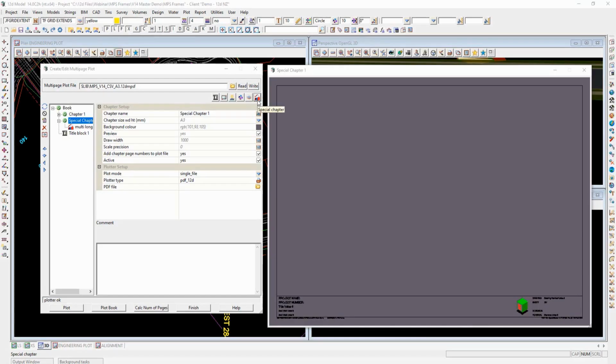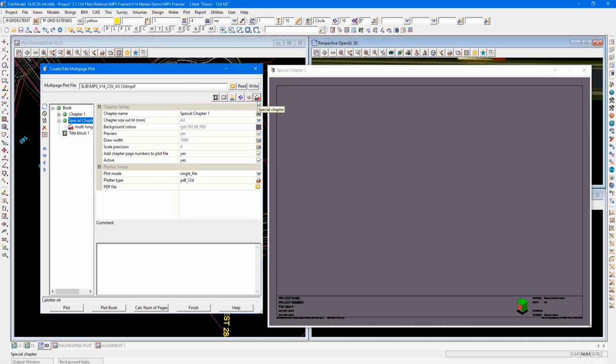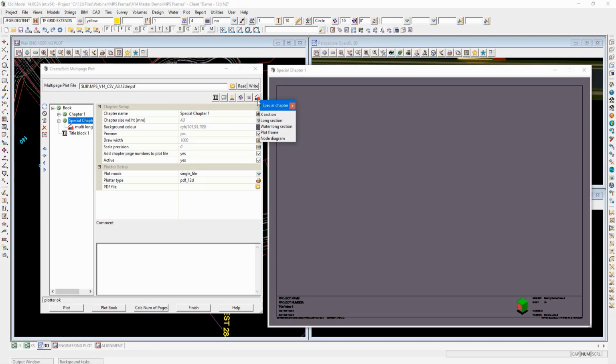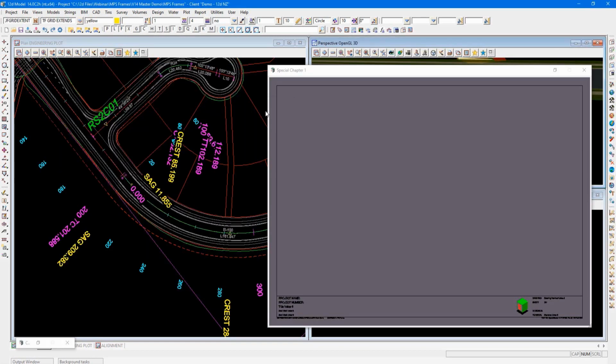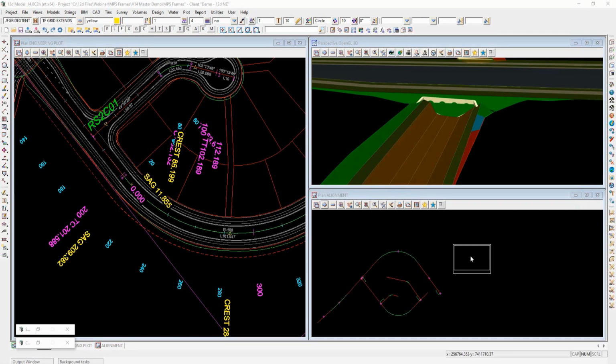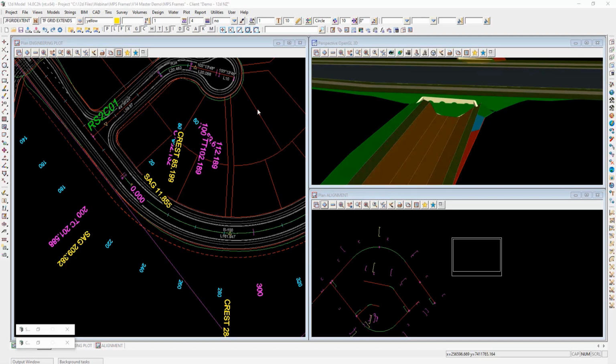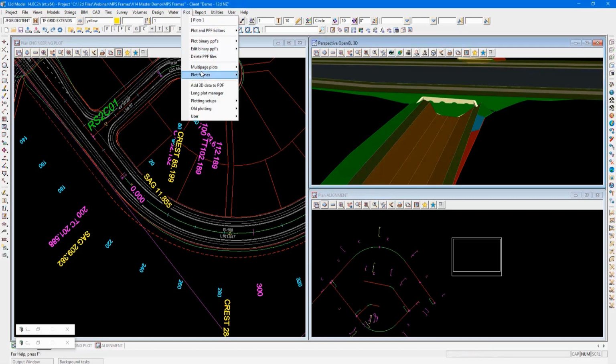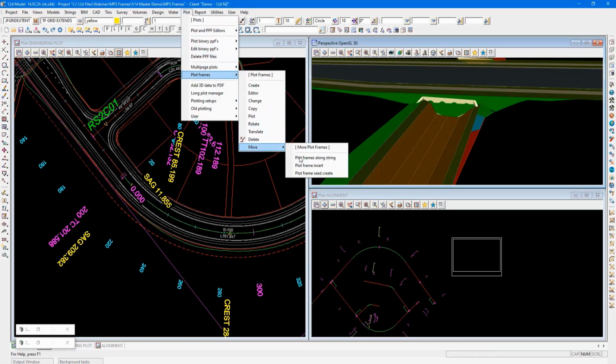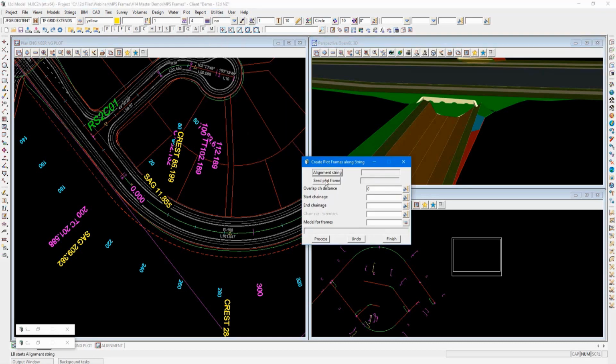In my previous webinar, I was asked about being able to orientate the frames along an alignment. In 12D, we have a plotting type called plot frames, and these can be run within the MPS file as well. Now, I've got a plot frame here that's been inserted and has the correct sheet size and the correct parameters. And what I'm going to do is go up to plot frames, more, and choose plot frames along a string.